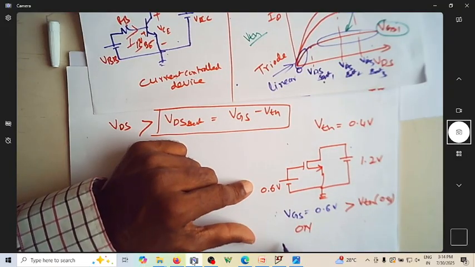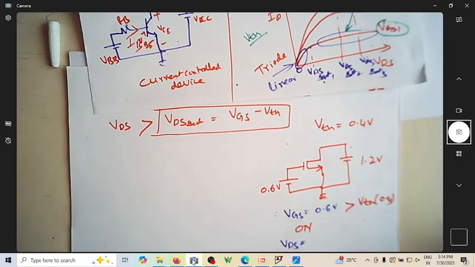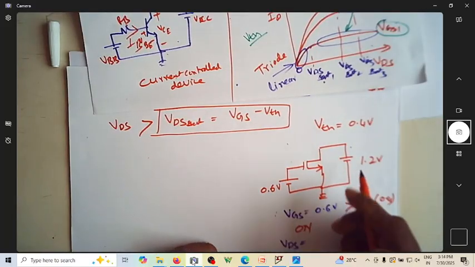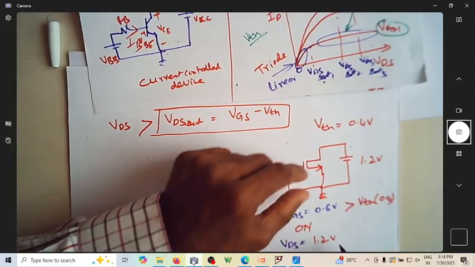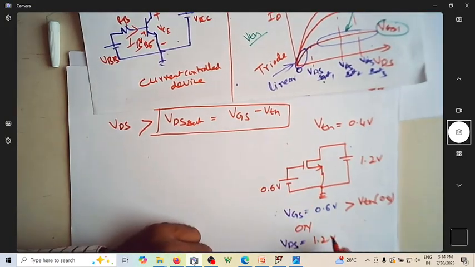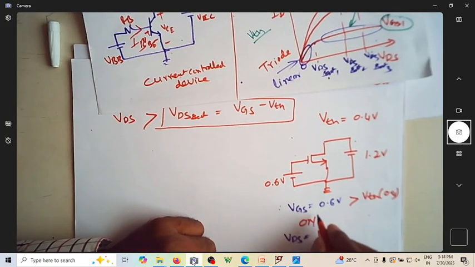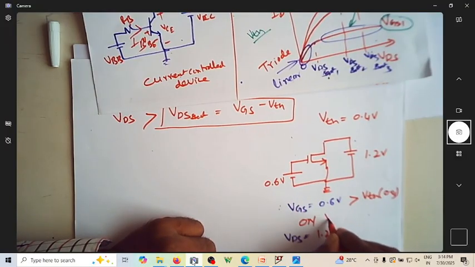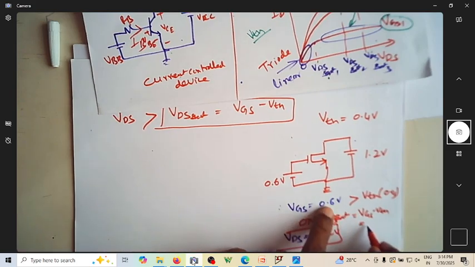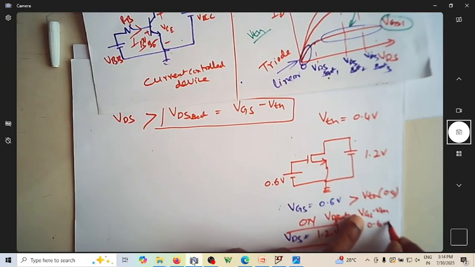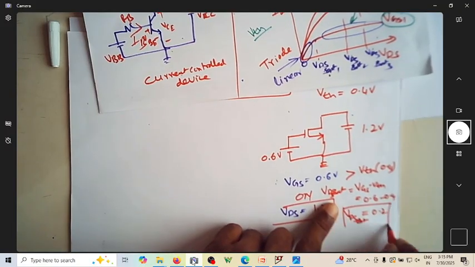Once it is on, find out what is VDS. VDS is 1.2 volt. This is the thing that is applied across this. So now for this VGS, how much is VDS SAT? VDS SAT is VGS minus VTH. How much is VGS? It is 0.6. How much is VTH? 0.4. It is 0.2. So this is VDS SAT.